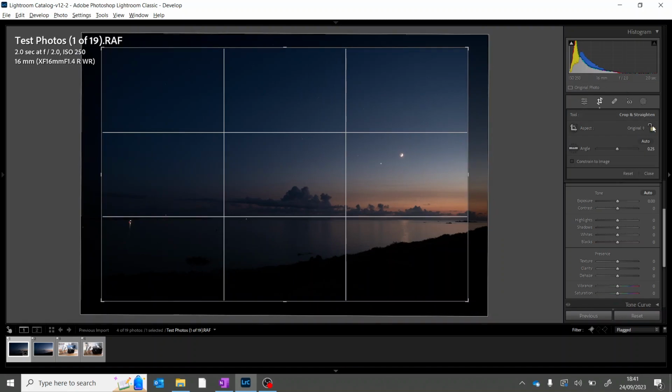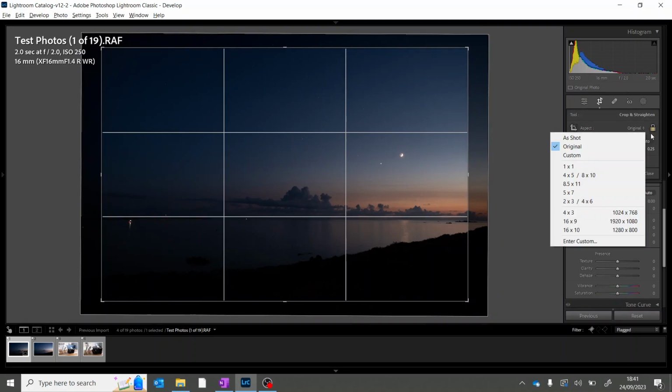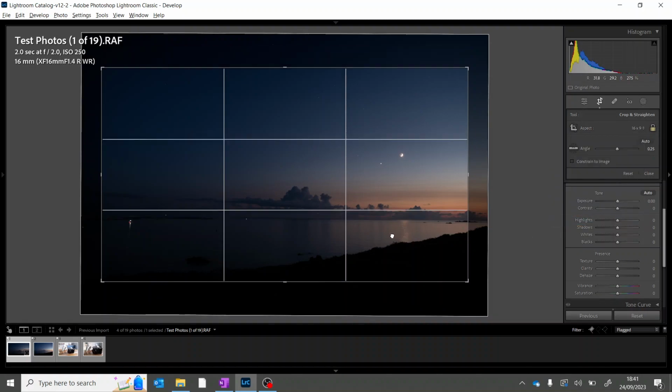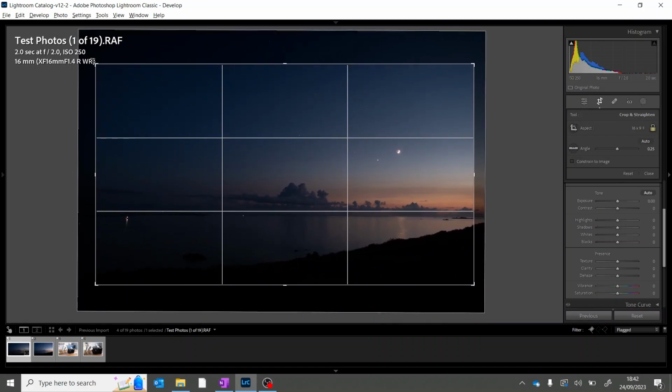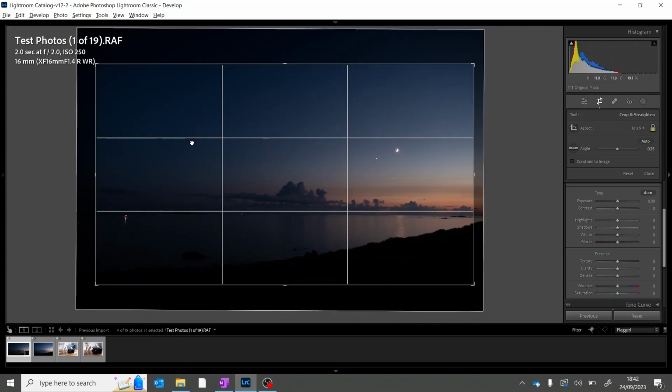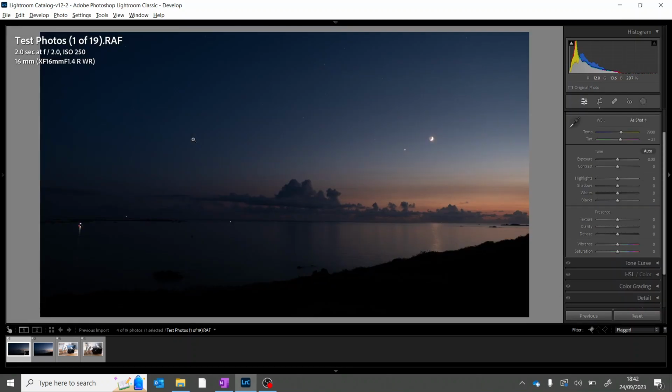Actually, I want to change my aspect ratio as well. Make sure you've got your padlock selected, and let's go for something a bit like this. Make it a little bit bigger, and I'm going to go for a rule of thirds. Okay, and enter to confirm.